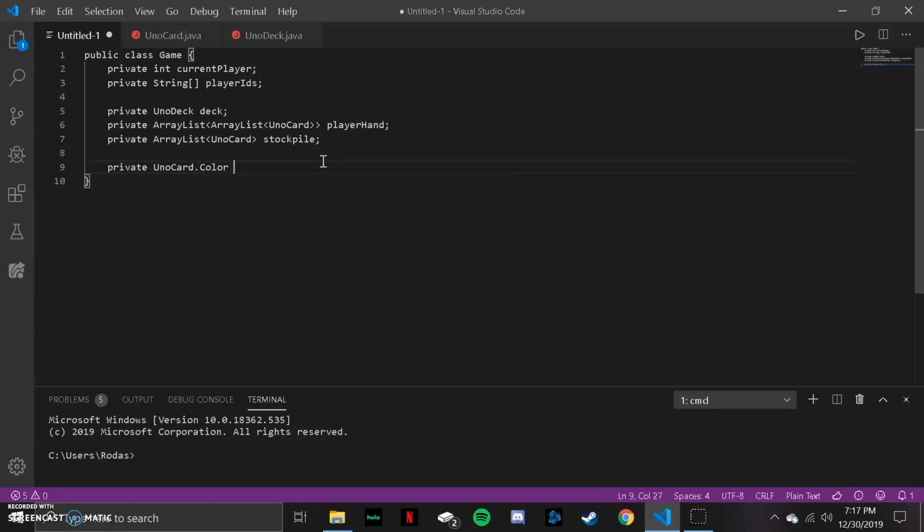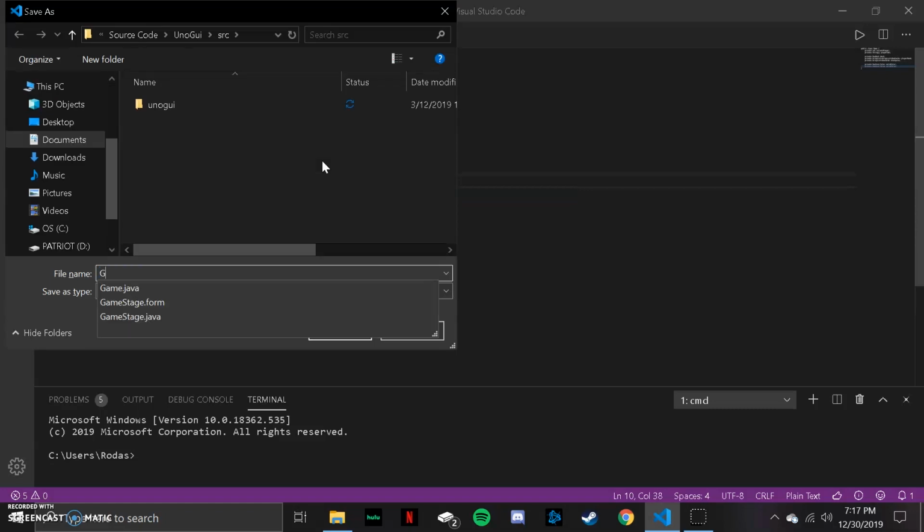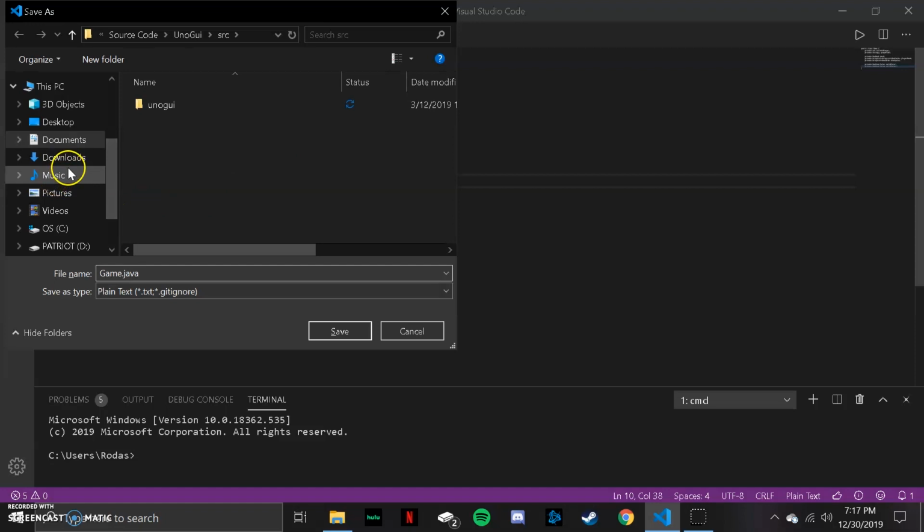And the last thing that we're going to do is create a private Uno card color, valid color, and a private Uno card value, valid value. We're going to save this, Game.java, on the desktop.